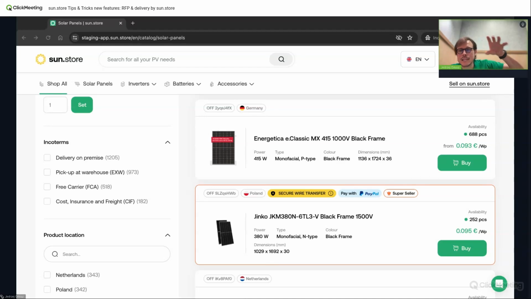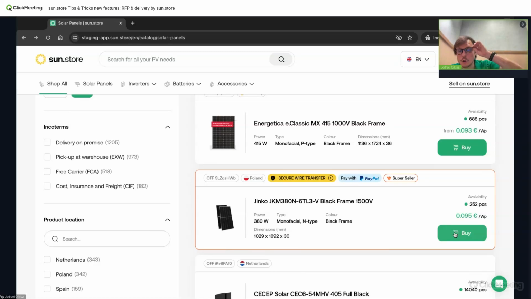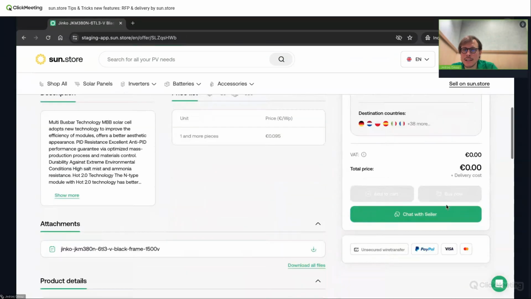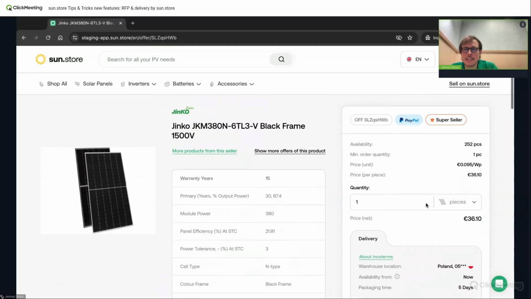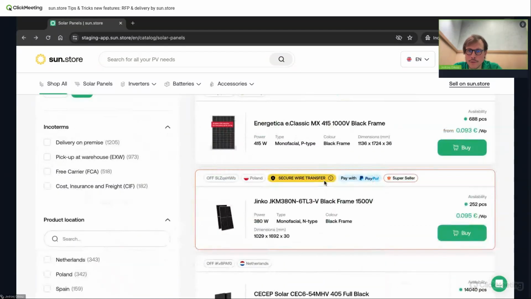You send it to a safe account which stays in the middle, until the goods are delivered and you confirm the delivery. Of course, it works for pickup as well. Once this is done, we see that the platform, sun.store, is releasing the funds. So that's the secure wire transfer.